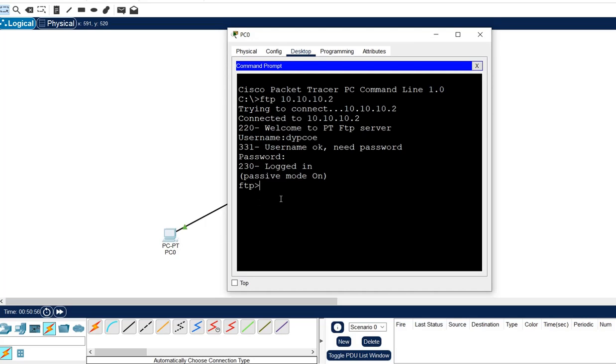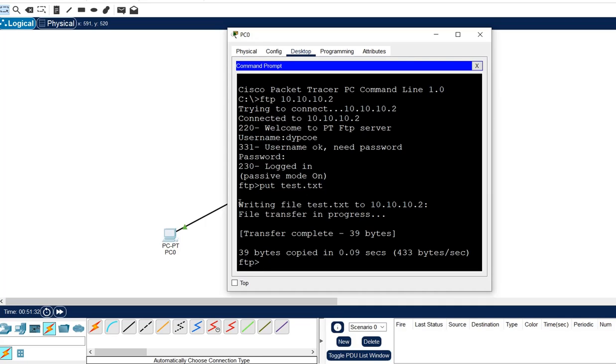Now upload the file from PC0 to the server. To upload a file from PC0 to the server, or any PC to the server, the command is put space, then the file name you want to upload. The file name is test.txt. This file I already created, and I'm uploading it to the server. So this is the syntax. You have to use this command: put space test.txt, then press enter.